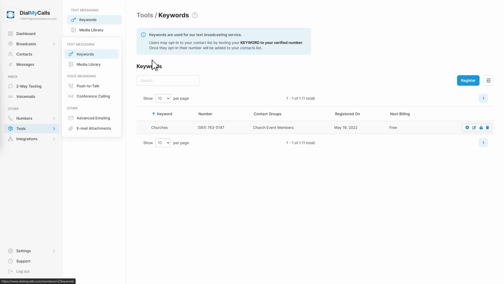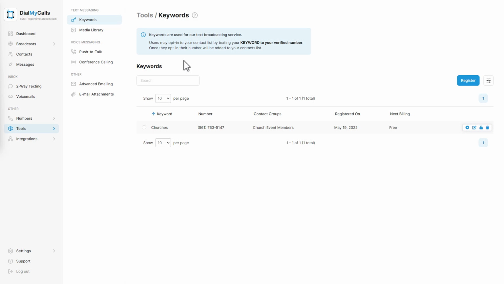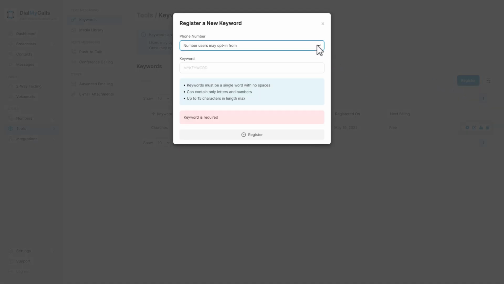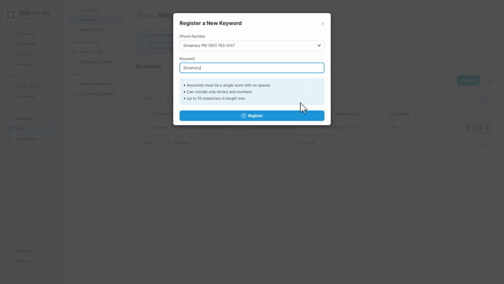To get to the SMS keywords section, click on Tools and then Keywords. Any keywords registered will be displayed on this page, and to register a new keyword, click on Register. From the drop-down menu, select the vanity number you will be using for texting within Dial My Calls. Now you want to register the keyword you will be using to gather opt-ins in your Dial My Calls account. Click on Register to add that keyword to your account.